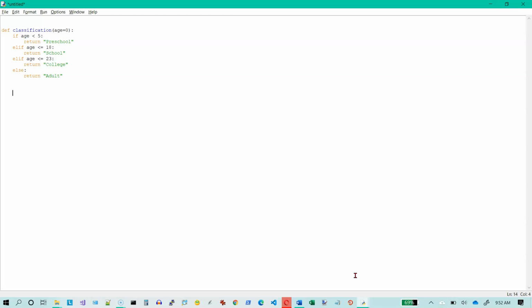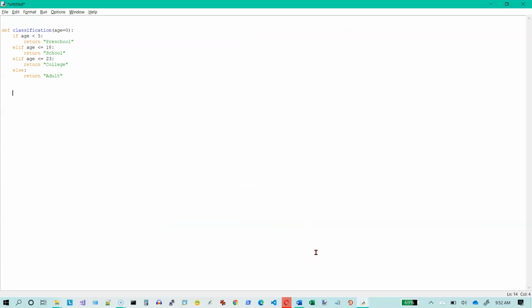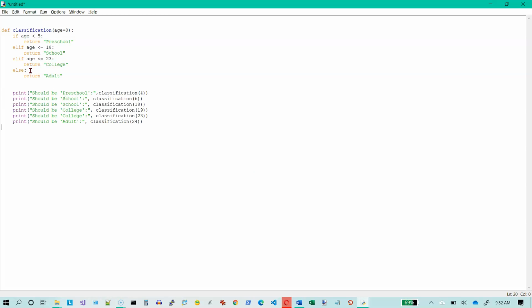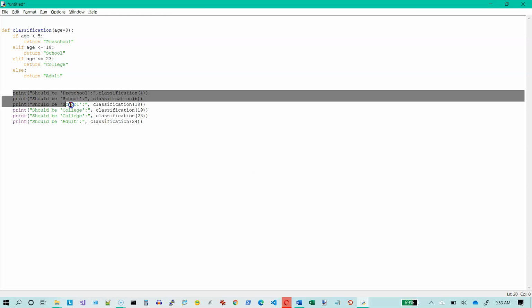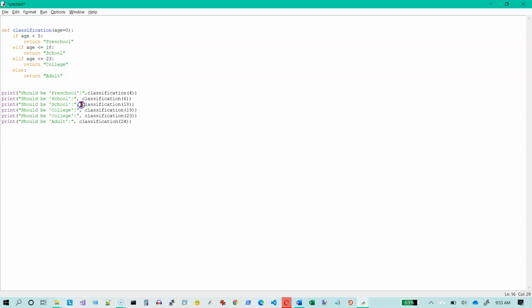If we go back and look at our Word document over here, let me just copy this code here, and I'm going to paste it in. And of course, I don't want this to be part of the function. This is going to be my main program, so I have to de-indent. Okay. So if I run this now, my output should be exactly what it's predicting right here.